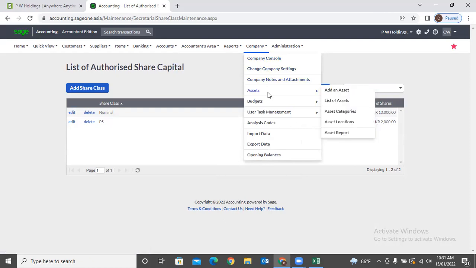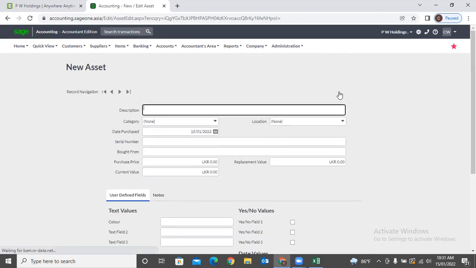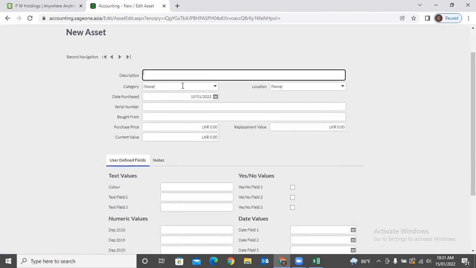Next, we will move to the asset module. Okay. From these assets, you can create your fixed asset by clicking add an asset. You can create your fixed asset.